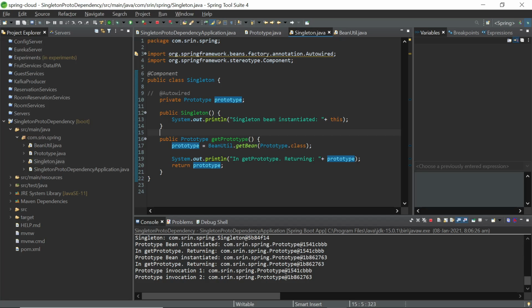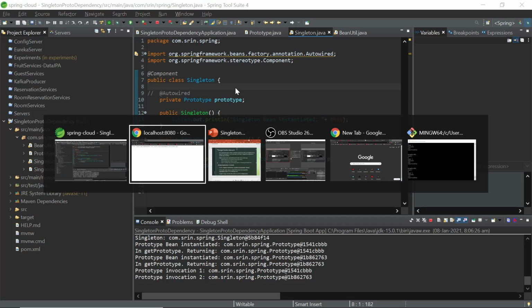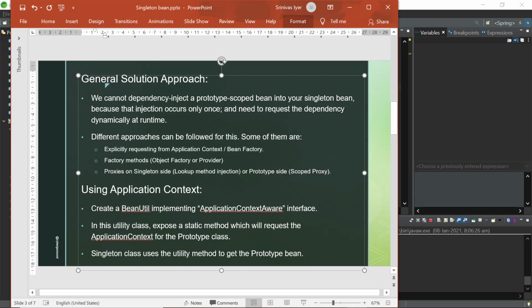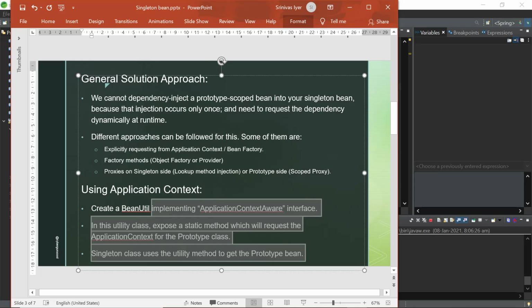There are a couple of other methods in which we can follow the same overall approach, but we would be using a factory class instead. So let's see how that works. Quickly, let us jump to the slide here for a minute though. Okay, we saw this in action.